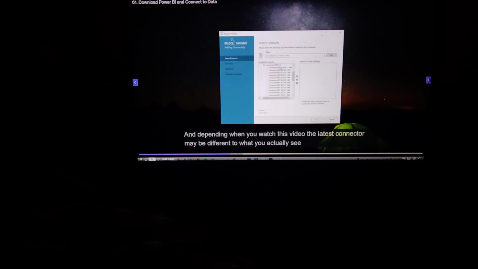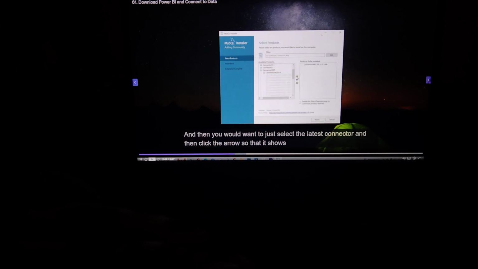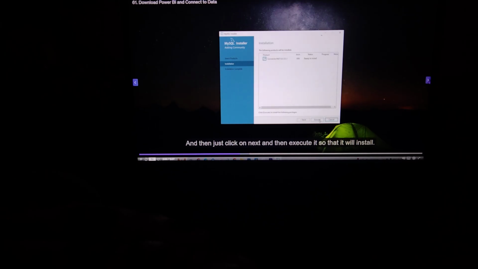And depending when you watch the video, the latest connector may be different to what you actually see here. Okay, and then you would want to select the latest connector, and then click the arrow so that it shows products to be installed with the connector. And then just click on next, and then next so that it will install.